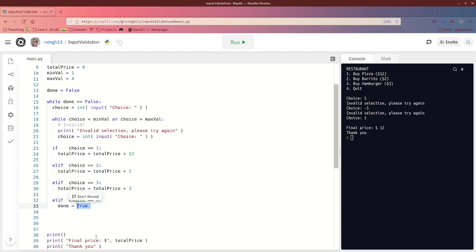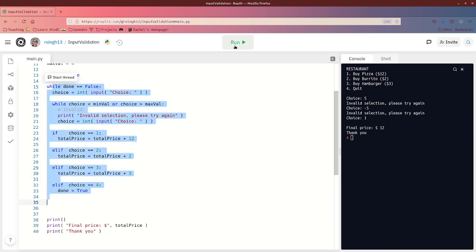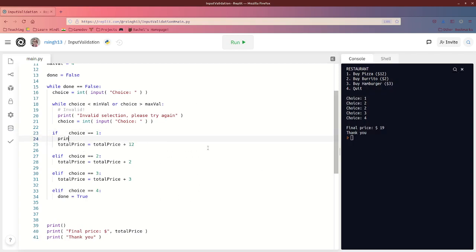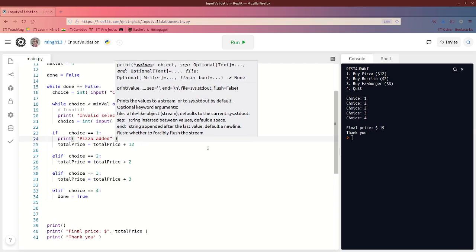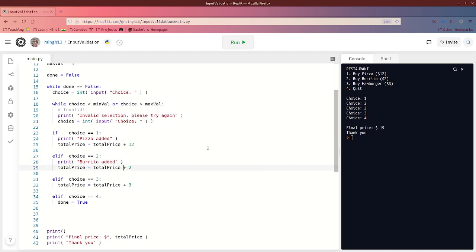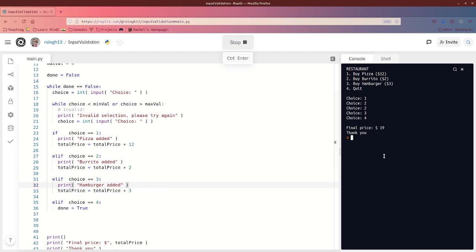Okay, so once they're done, then the final price is going to show however many items they have. So all of this is inside the while loop. We'll run that. Buy pizza, buy burrito. It's not really telling me anything, but when I hit final price, it adds those together. We should probably, to make it a better user interface, display some text to the screen. So we'll just say pizza added, burrito added, and hamburger added.